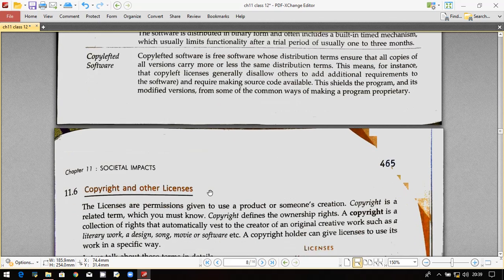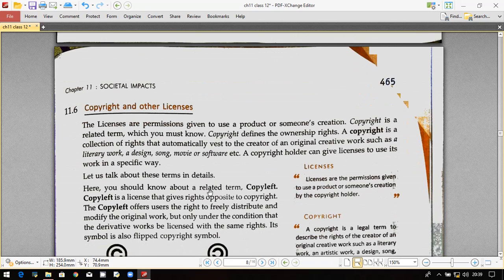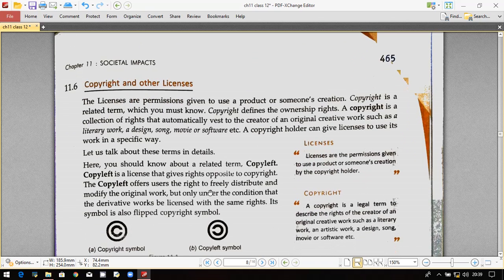Next is copyright and other licenses. Now let's see what is there in this. Licenses are the permissions given to use a product or someone's creation. Copyright is a related term which you must know. Copyright defines the ownership rights. So you can understand that copyright basically refers to ownership rights.